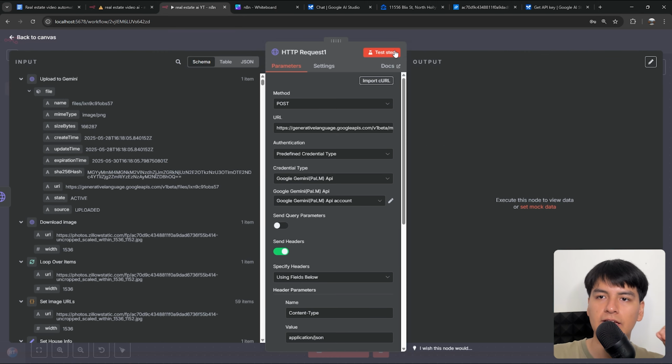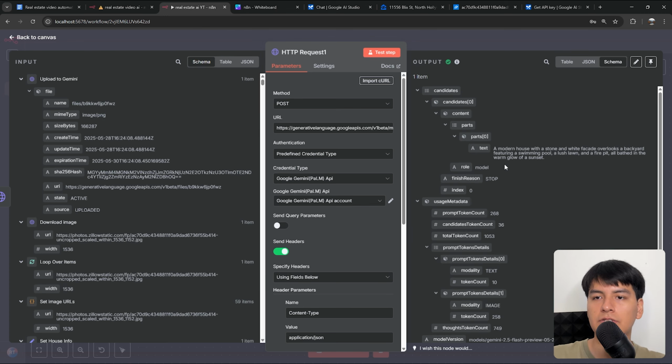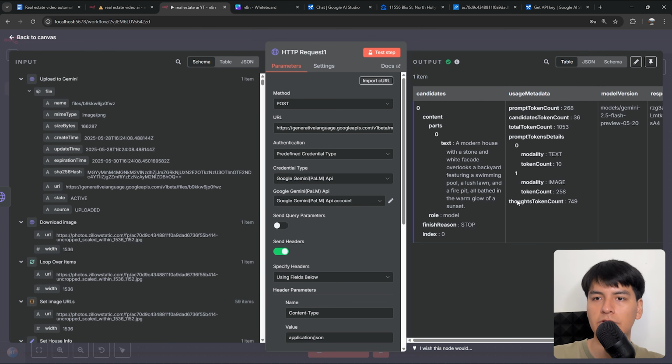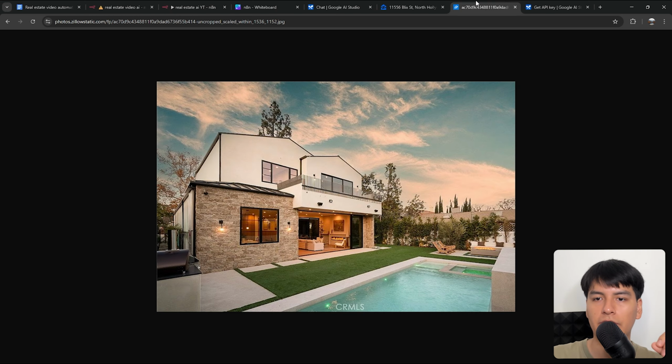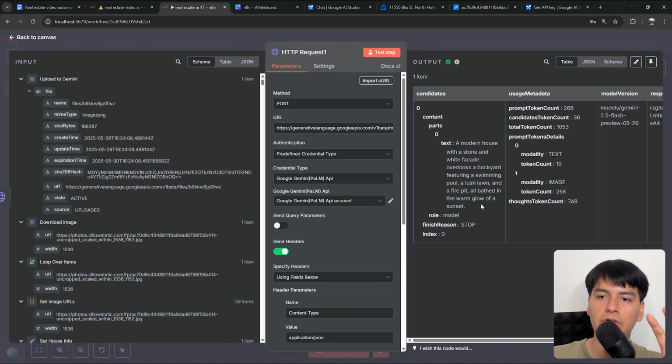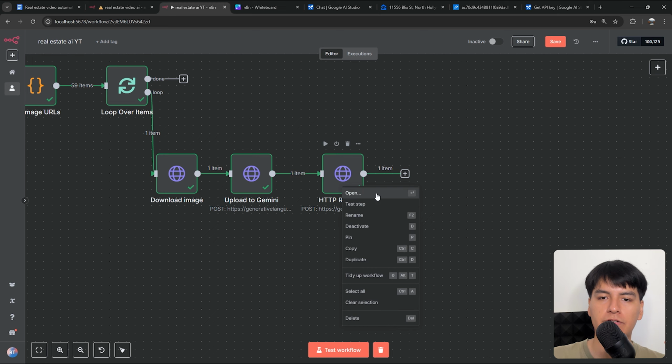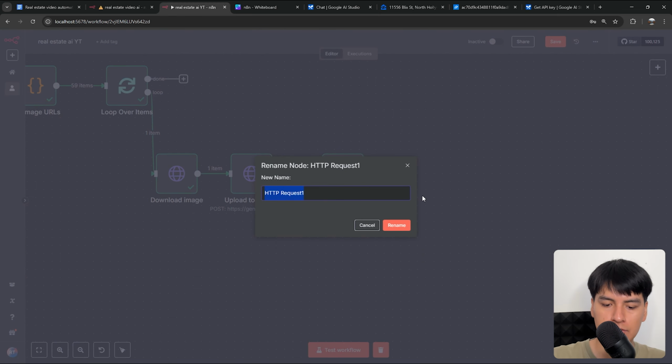So now if we test a step, here you'll see the final output. In this case, let's just change the format to table. And you can see that it said a modern house with a stone and white, blah, blah, blah. And if we check the actual image, you can see that all of that description is correct and very detailed. So now I'm just gonna rename it on camera, because all of the other nodes I renamed off camera. I'm just gonna name it give description.